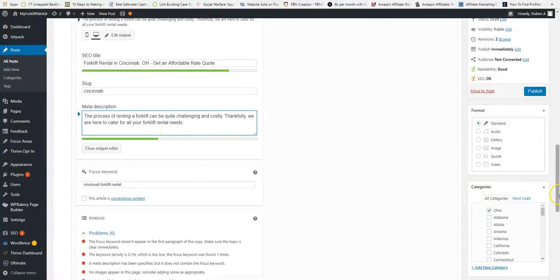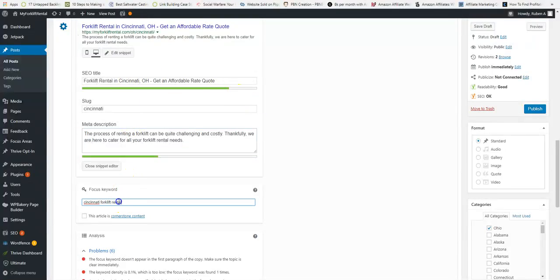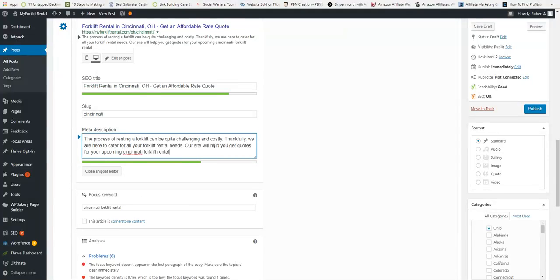And then we're going to write something that's going to have our focus keyword, Cincinnati forklift rental. So you can say something like, our site will help you get quotes for your upcoming Cincinnati forklift rental. And we're always going to capitalize Cincinnati because that's the city name, okay? Let's say Cincinnati, Ohio, because Ohio is the state. Now we have our focus keyword in the description. We have some general information in the description.